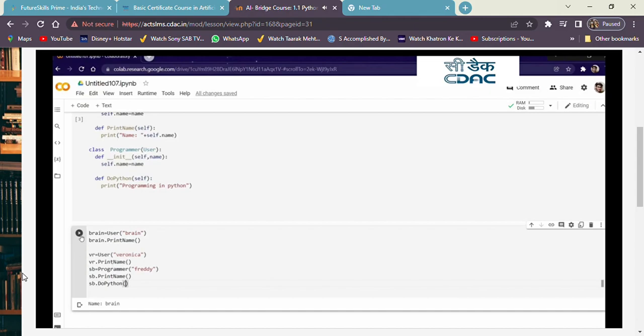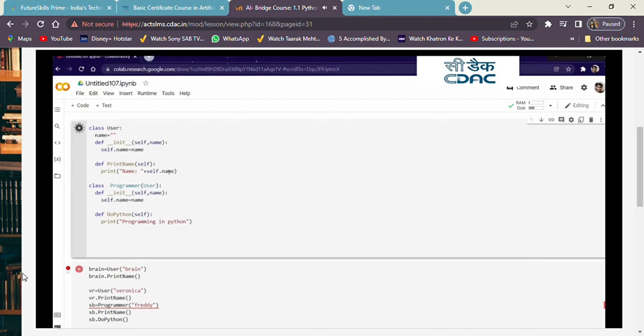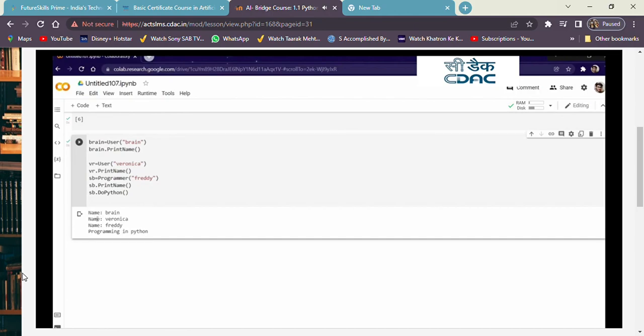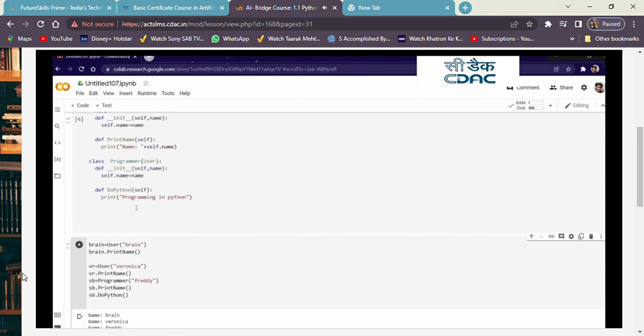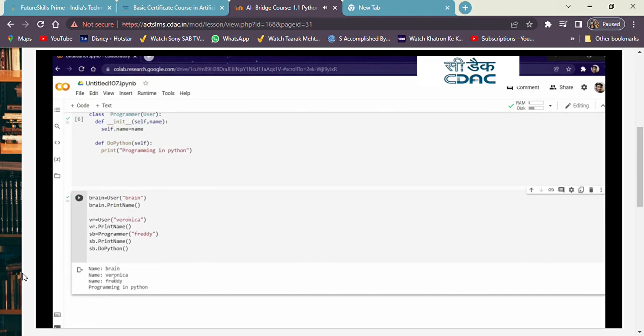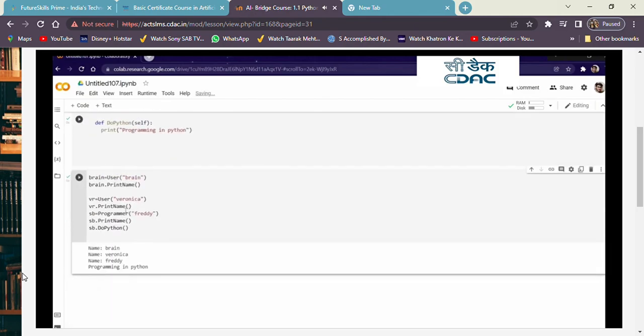Now we will see the output. Yeah, we have to run this class first. Okay. Yeah, so you can see the outputs here. Brain we have used in the user class. Similarly, Veronica for the user class. Now Freddy we have passed in the subclass here, but it is using print name which is in the user class. So it's executing perfectly. So this is inheritance.